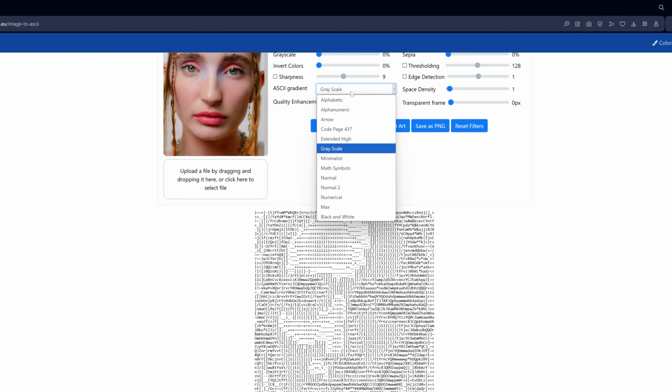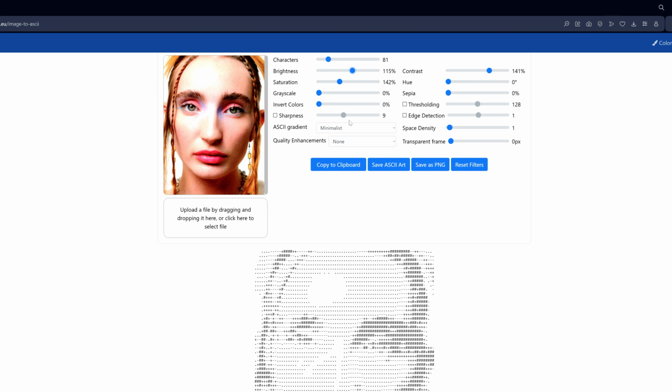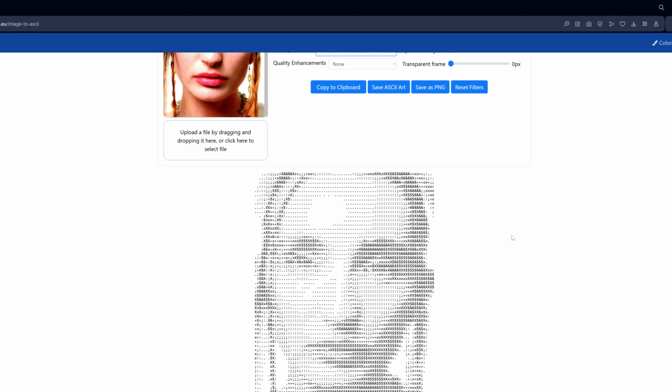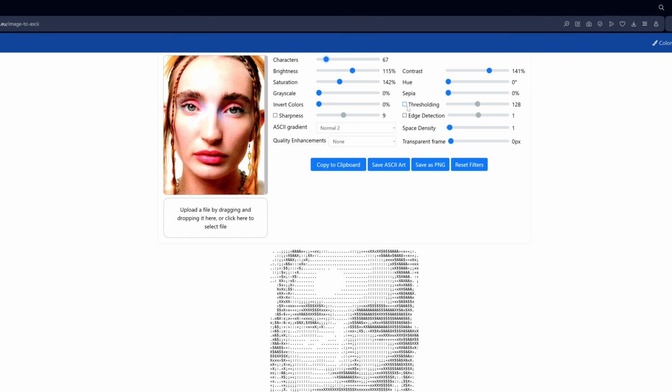There's also one preset which is great, which is the minimalist. I'm going to select it, and here you can recustomize the contrast, maybe decrease it or increase it, and add more details and customize the brightness. And then there's another one which is great, the normal 2. I think this is my favorite one so far, and I'm going to decrease the number of the characters a little bit more. Oh, by the way, you also got the threshold.